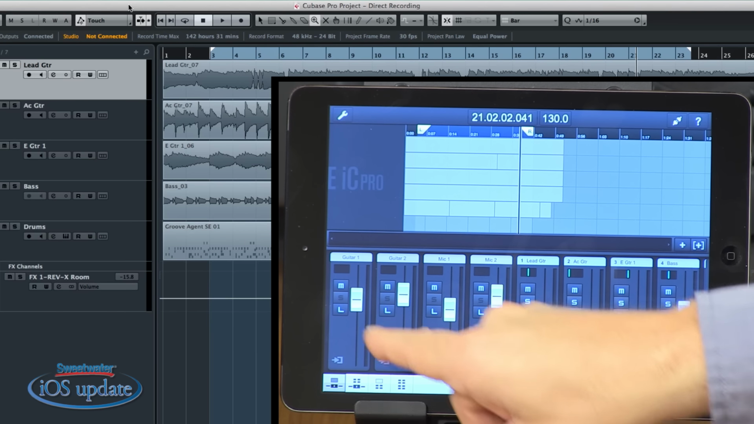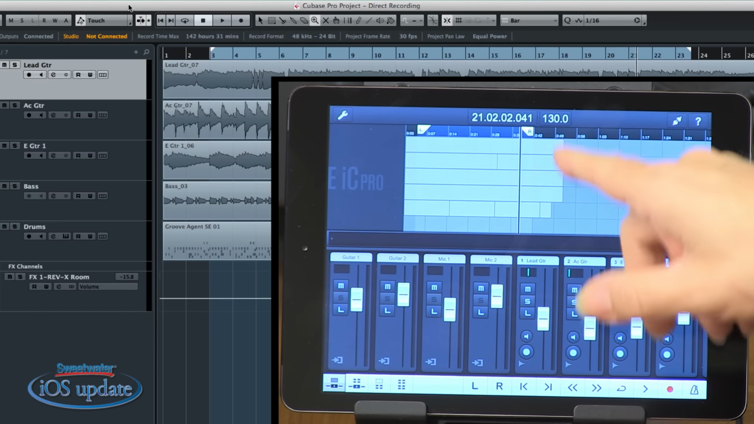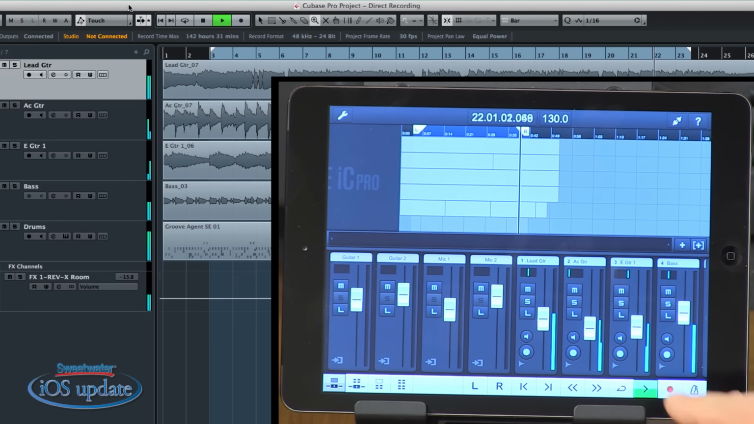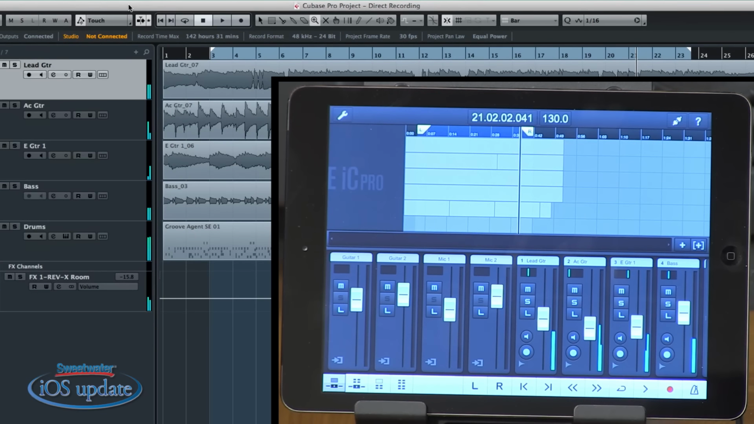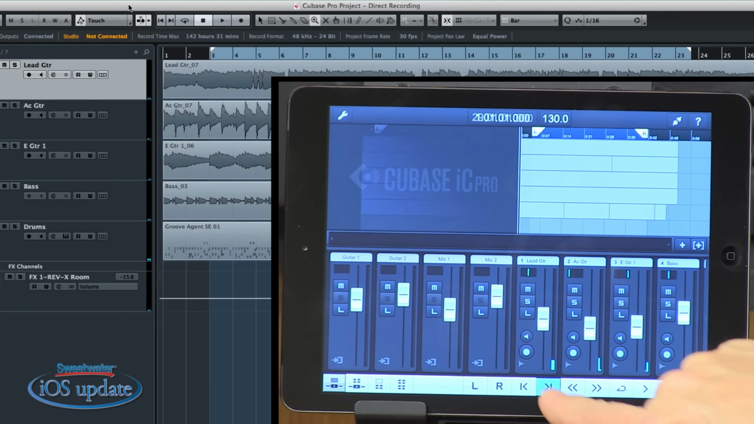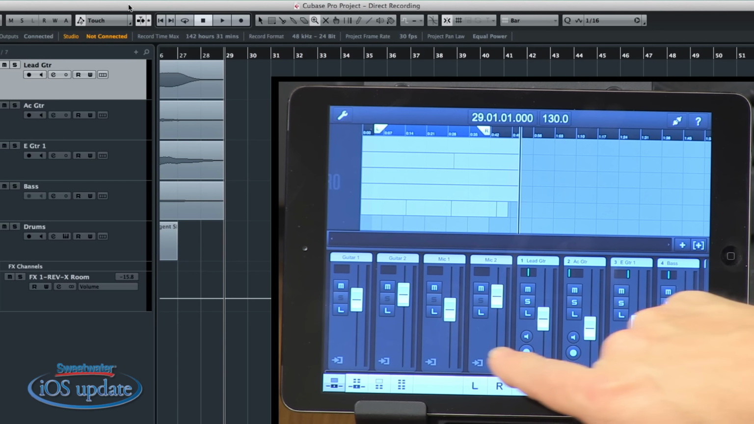For example, we have the mixer here, which in this case is shown at the bottom of the screen. We have an overview of our session. We have transport controls, so if we hit play here, it'll play inside of Cubase as well as show us what's happening here. We have left-right locators. We have beginning and end locators. We can turn looping on and off. We can record arm channels.